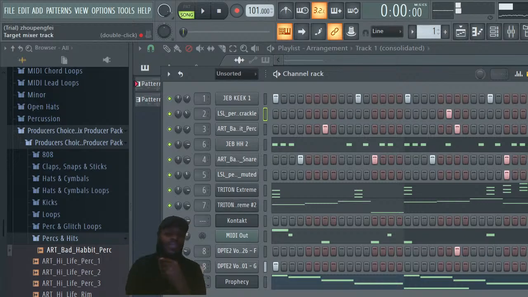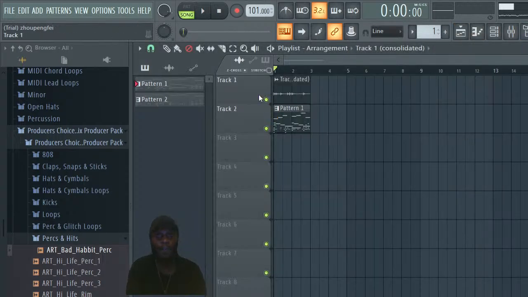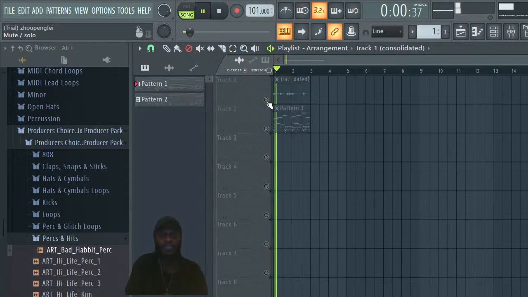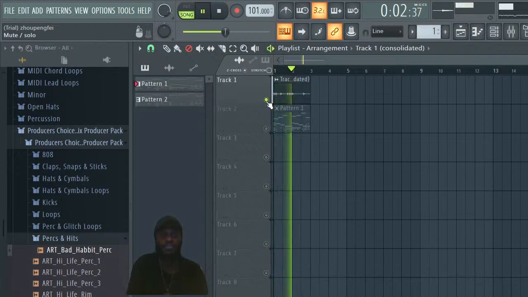Here's the thing about making beats as well. The end product might end up not having a lot of the sounds you hear in this. You know what I mean? For example, this sound right here. The more I listen to the beat, the more I don't want to hear it. You understand?